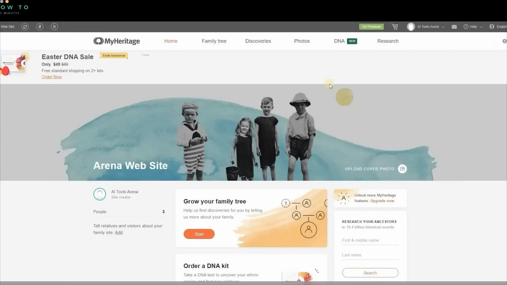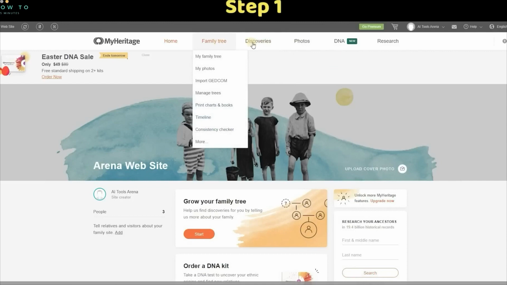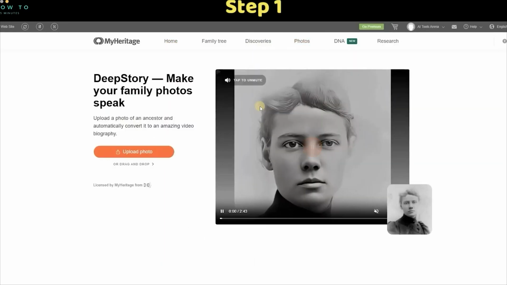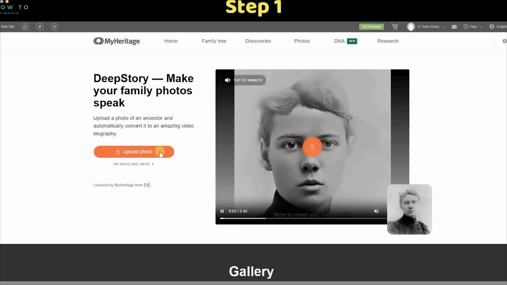Now let's try their AI video generator. Step 1. Open Deep Story AI from the Photos menu and select the Deep Story option. After opening, click Upload Photo and select your photo or image.